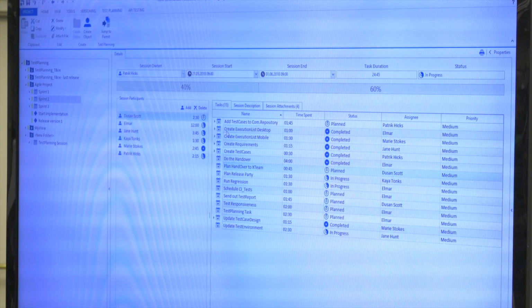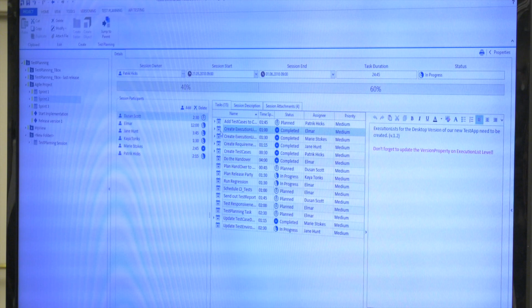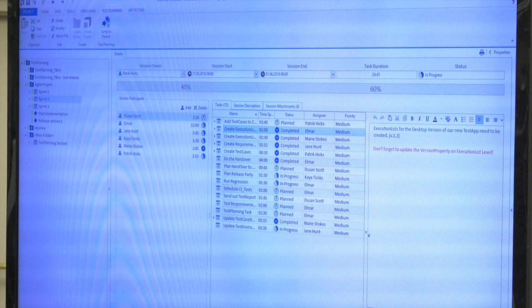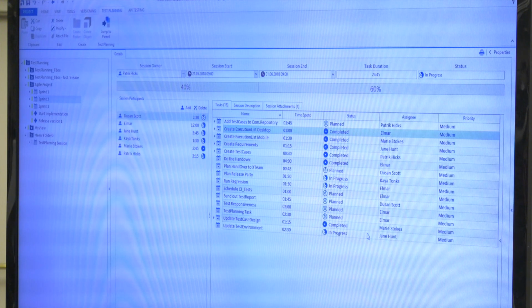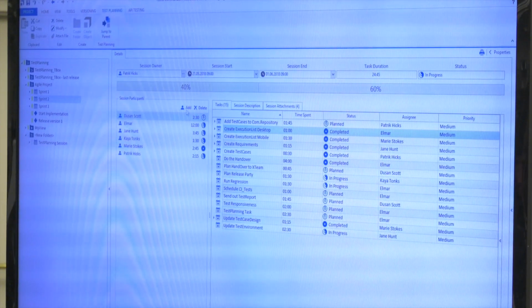bunch of tasks. So one task could, for example, be just to create an execution list, and it just says, okay, please create an execution list, and don't forget to do this and that update on the execution list. So that's the level on which you plan. So you add the people, you define the tasks. Next step is to distribute the work. So you can assign each and every task to a guy.